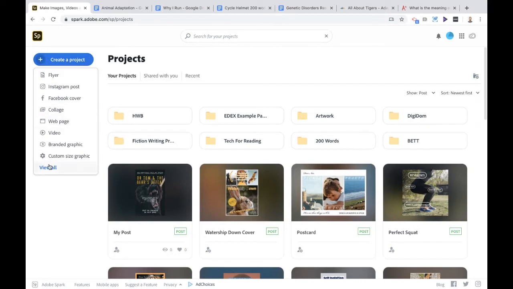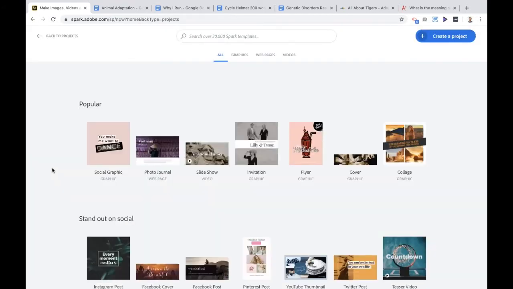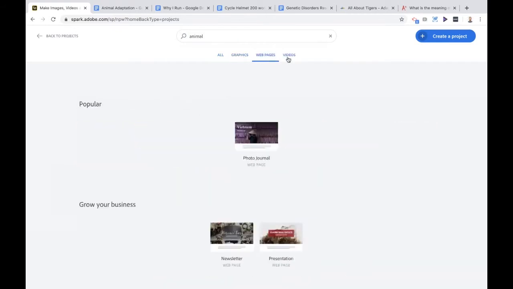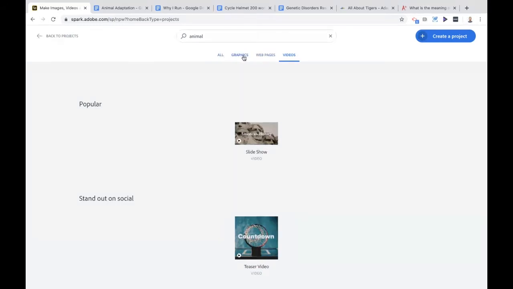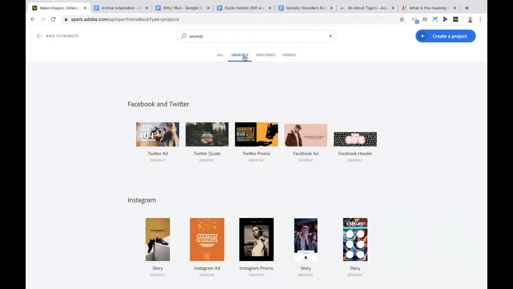Now there's lots of different ways to do this. These are some of the more common ones down the left-hand side here. With Spark Video and Spark Page, they're the only two options that you really have. Spark Post is the one where you get lots of different options, because it's very social media-y. It's used very heavily by the social media community. But one thing you can do is go down to View All here. If you select graphics or web pages or videos, it's going to tell you the different templates that you can use. We'll start off with graphics here, and you can select any one of these.